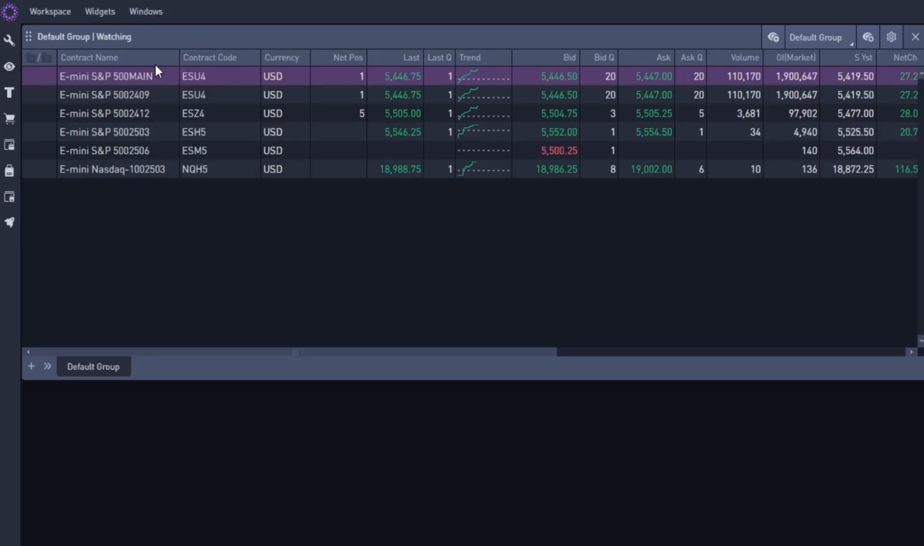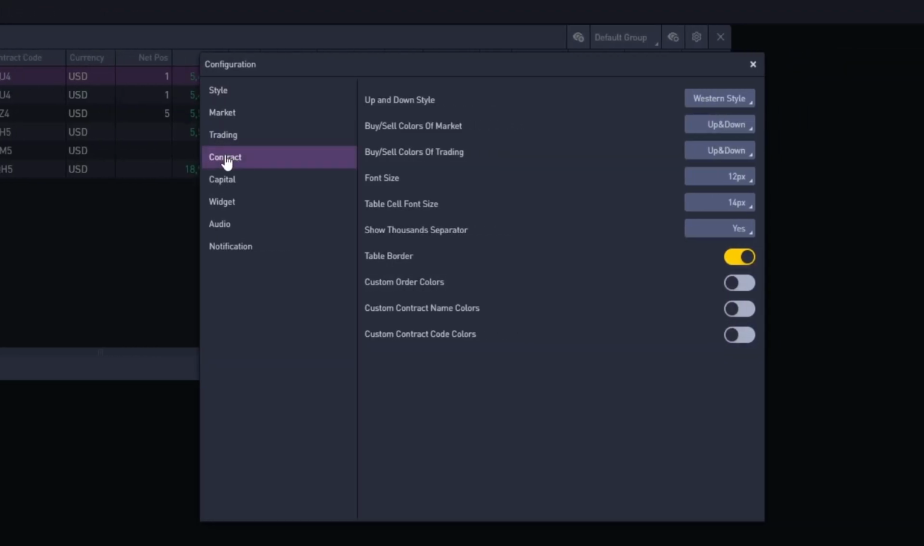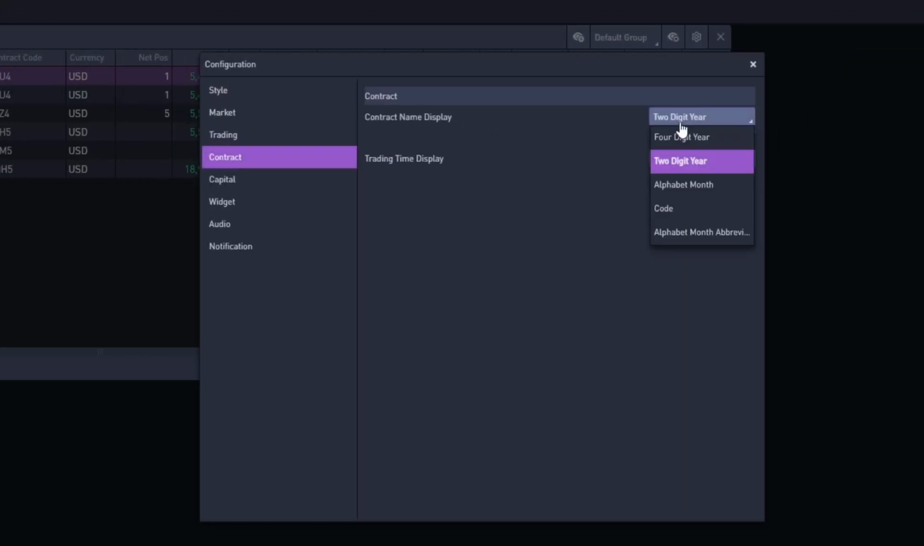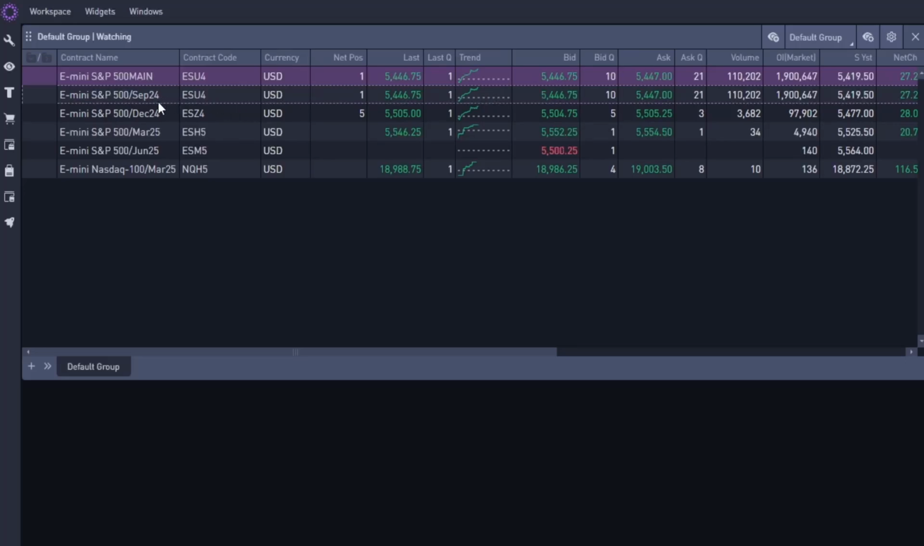The display format of contract names can be adjusted. In the left sidebar, select Settings, then choose Contract to set the contract name display value to a format you are familiar with. The change will take effect immediately after switching.